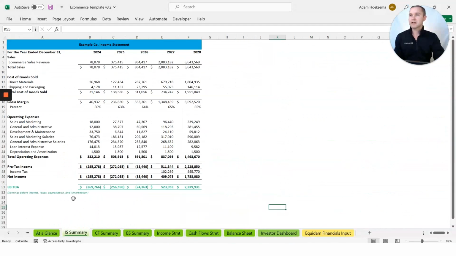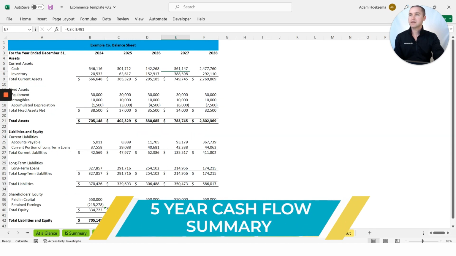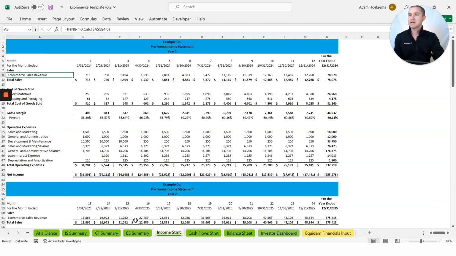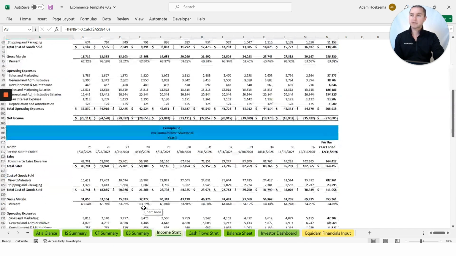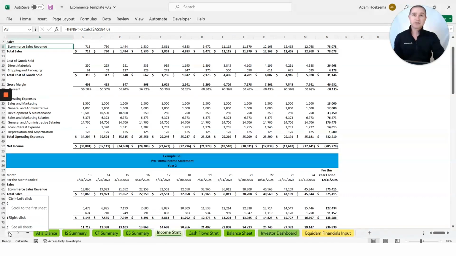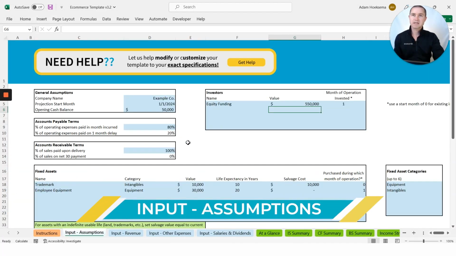You will also get a 5-year income statement summary, a 5-year cash flow summary, a 5-year balance sheet summary, and then your income statement, cash flow statement, and balance sheet all broken down by month for each of the 5 years. But in order to get all this pulled together, we have a little bit of work to do on the input side. So I'm going to show you our input assumptions tab to start with.